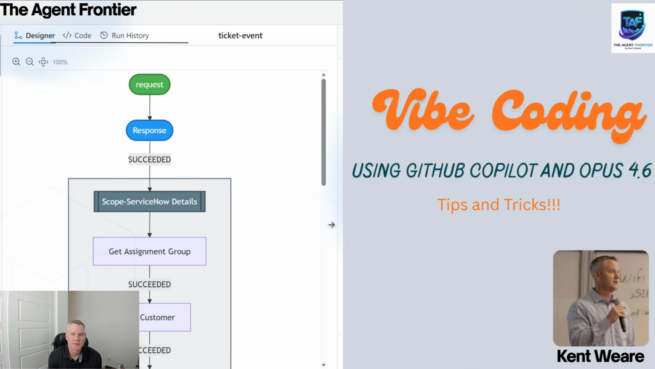Today what we're going to talk about is vibe coding using GitHub Copilot and Claude Opus 4.6. So we're going to talk about some tips and tricks.